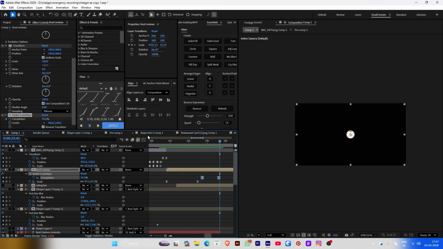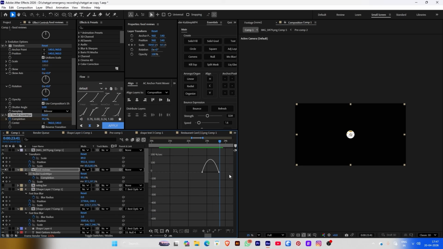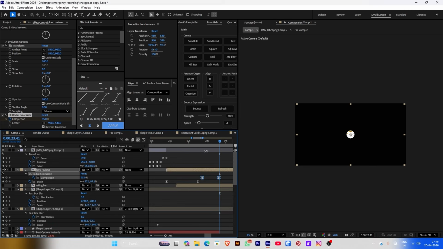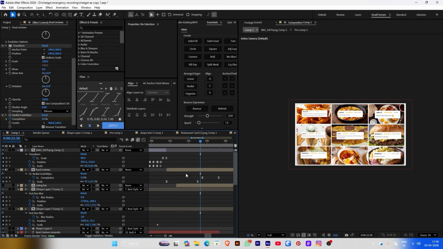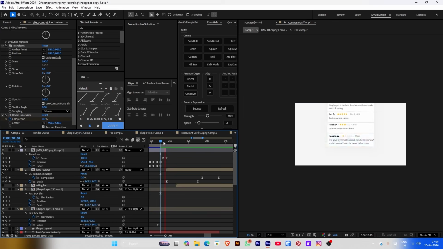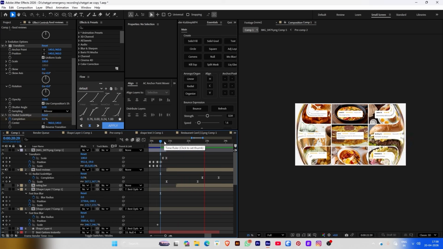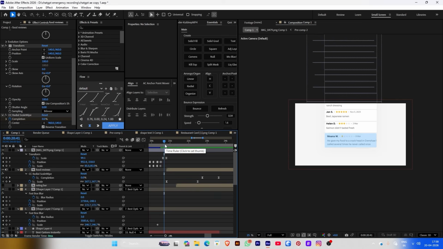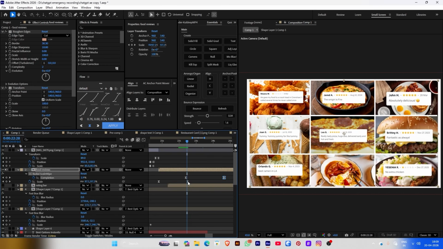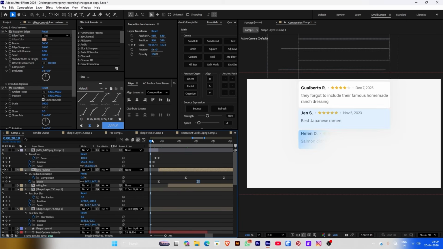Then go to the graph editor and let's adjust its graph. Simply select the graph and create the exact graph like me. So it starts fast and goes slow. Let's see how the animation is going to look. Alright, it's a little bit fast, but it's perfect. We'll fix it. I'm adjusting the keyframes a little bit so we can get a smooth animation.